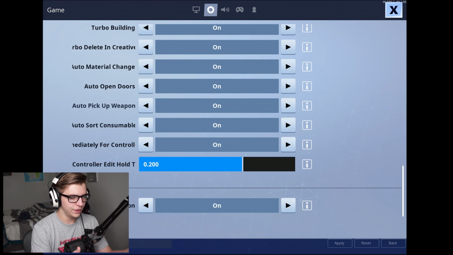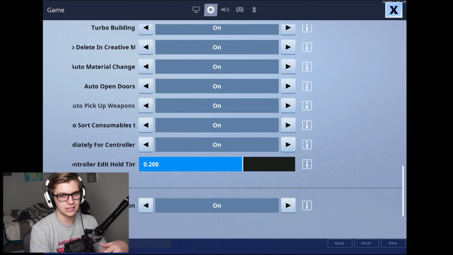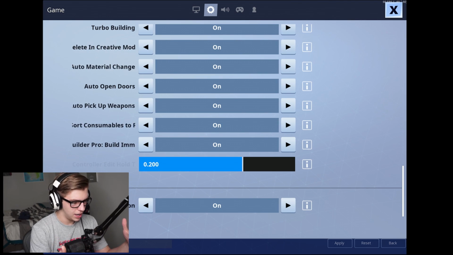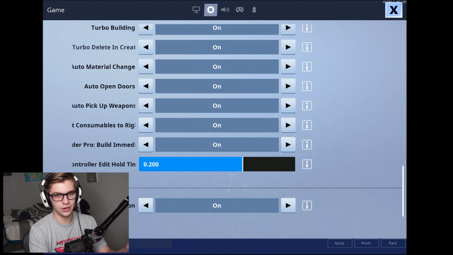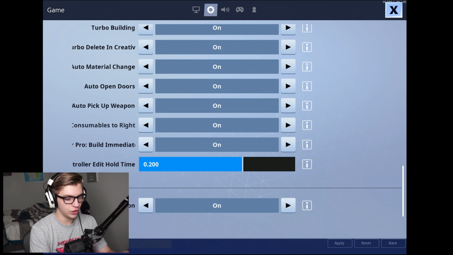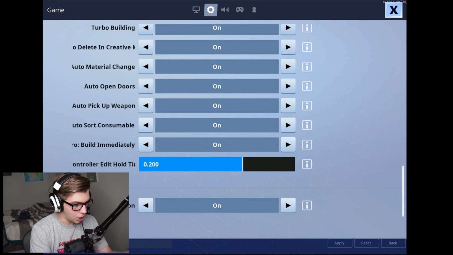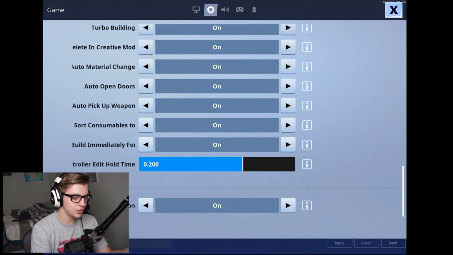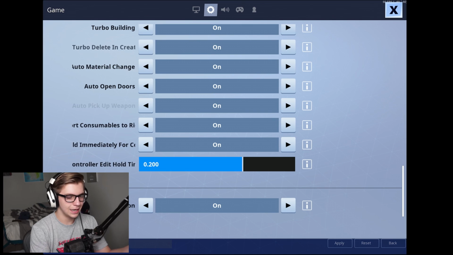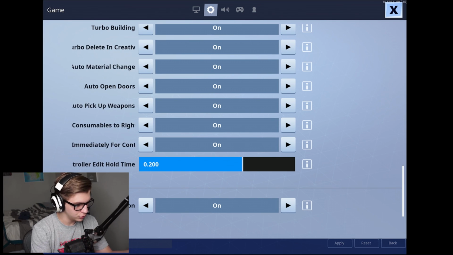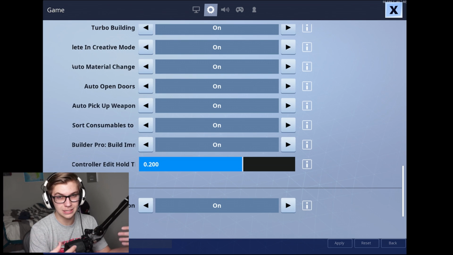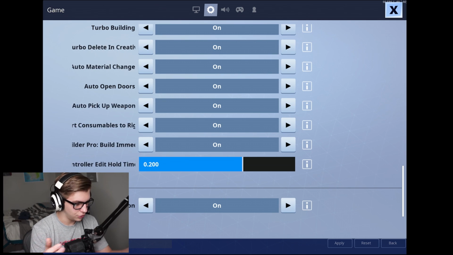Auto open doors, also very nice. It lets you focus more on the gameplay and less on tapping on doors and opening and stuff like that. It also is really clutch in some gunfights and stuff like that. I think a few PC players actually have this turned on as well, so not just for mobile. Auto pickup weapons, same thing. Sometimes you don't want to pick up a weapon, but more likely than not, you land on a gun, it's going to pick up for you. It's really nice. Consumables to the right, that's just preference. Build immediately for controller. I recommend this if you plan controller, but that's all you.